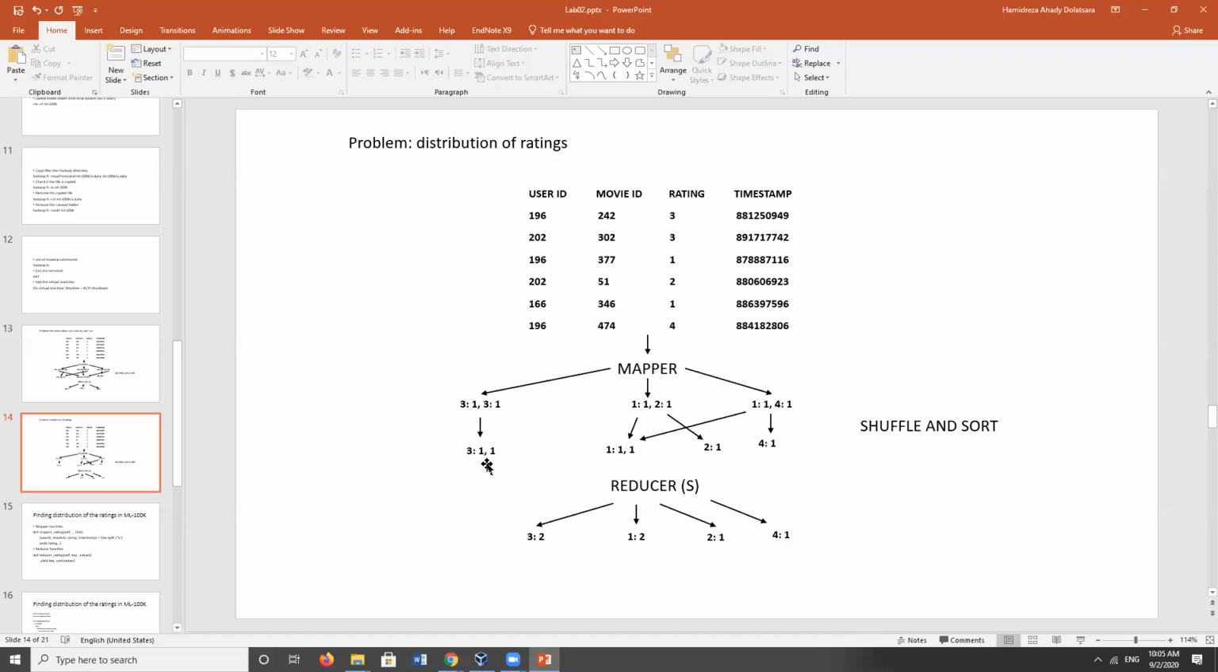Maybe for the sorting, it's better to change the location. So just put 2, 1 here, for the actual sorting.